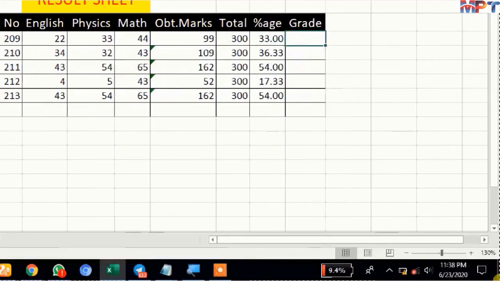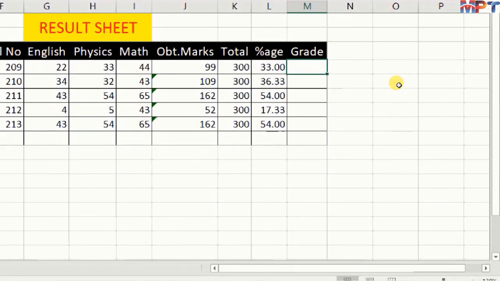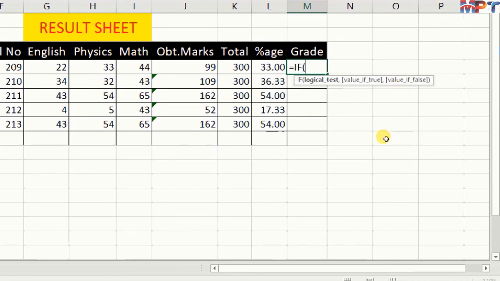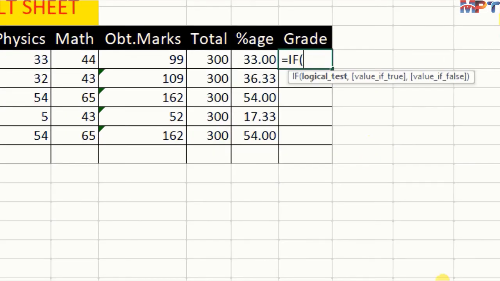And how to find the grade? It's a conditional function. Equals IF. Okay, this is the logical condition. The logical test checks this number. If greater than 33, that's pass. If less than 33, that's fail. Okay, see how to use it.